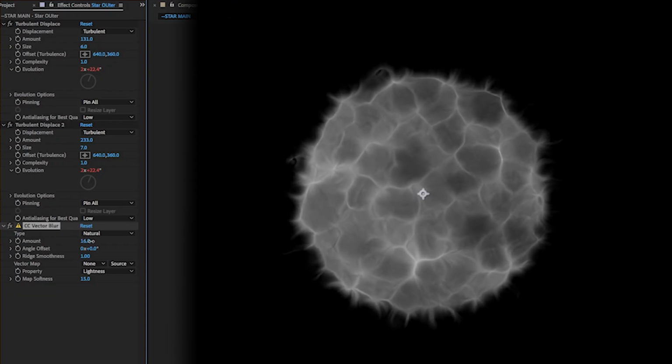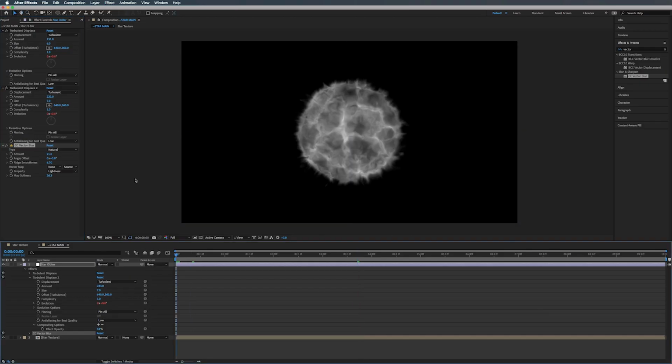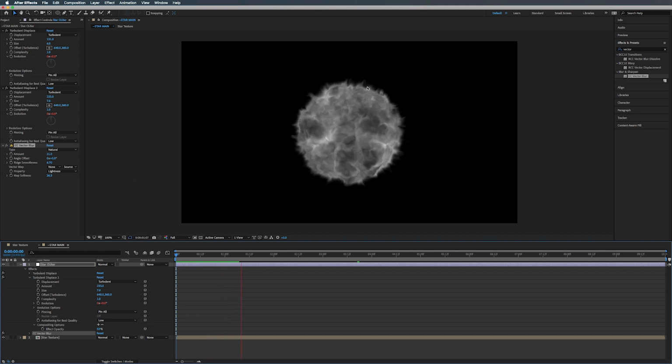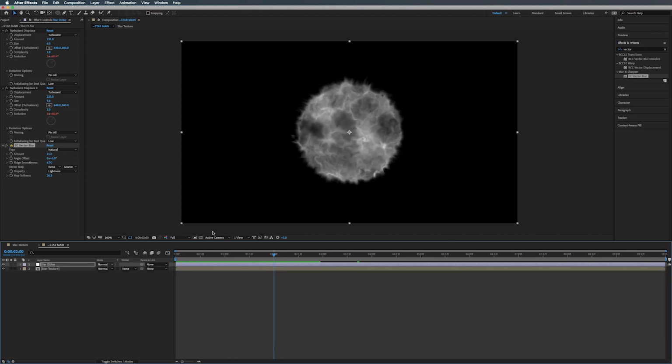So on top of this, we're going to add another vector blur. We're going to bring up the amount, bring up the ridge smoothness here. And bring up the map softness. So now we have all this energy just jumping off of our star. Look at that. Cool.